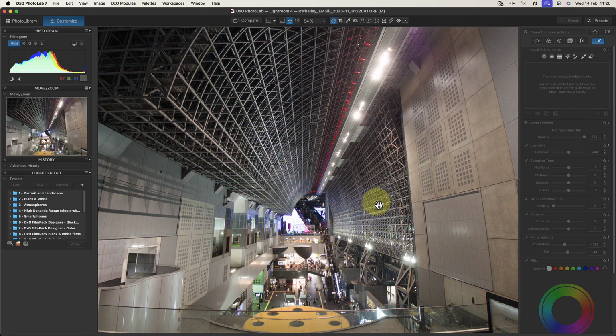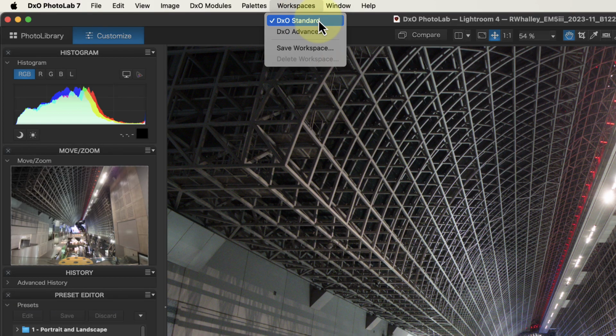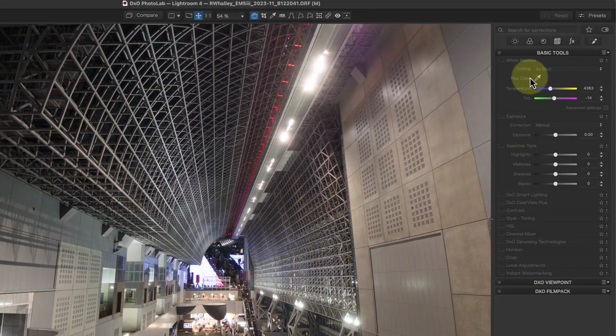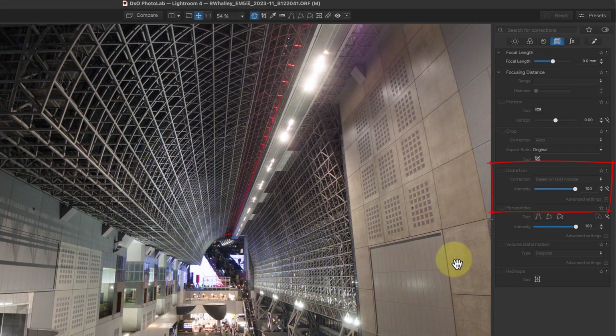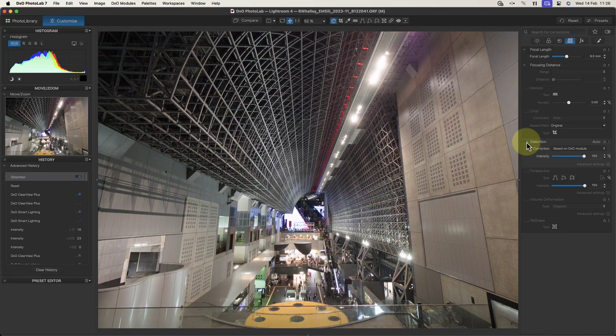First off, I want to correct the lens distortion, which is pretty severe in this image. The PhotoLab editing tools are arranged into a series of panels and tabs on the right of the interface. If I click the Workspaces menu, you can see that this is the DxO standard workspace which controls which panels appear. If I now open the Geometry tools, you can see there's an option for distortion which is currently turned off. When I click the switch icon at the top left of the panel, it's activated and the lens correction is applied. You can then see in the dropdown that this is based on the DxO module for my lens, which produces an excellent correction.